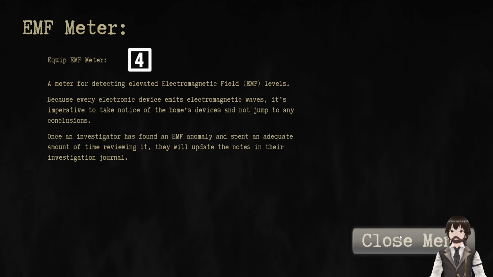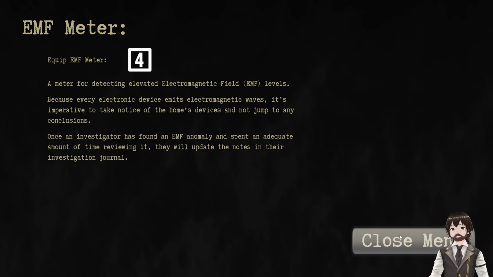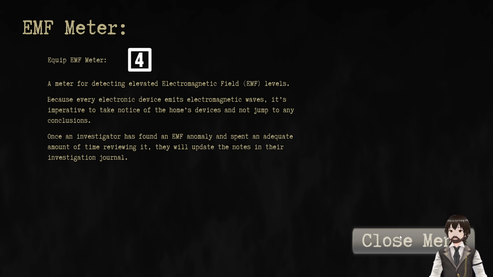EMF meter. Number 4, a meter for detecting elevated electromagnetic field levels. Because every electronic device emits electronic waves, it's imperative to take notice of the home's devices and not jump to any conclusions. Once an investigator has found an EMF anomaly and spent an adequate amount of time reviewing it, they will update the notes in their investigation journal.